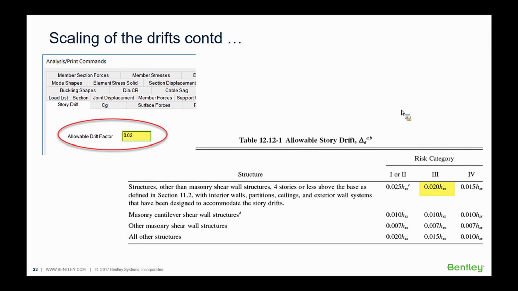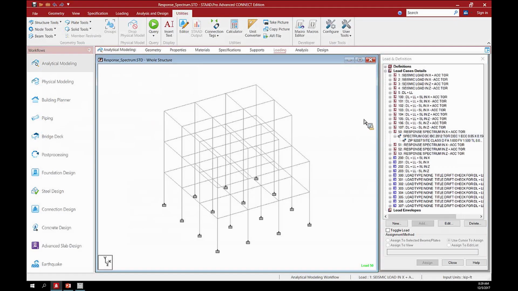And this table shows where you are going to get the allowable value of the drifts. So for a risk category of 3, the value is 0.02 times the story height, and this is entered as that allowable drift factor, as you can see from this slide. So let me go back to the model and show you how these things are implemented.